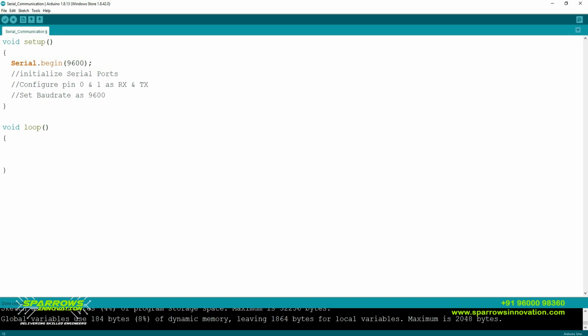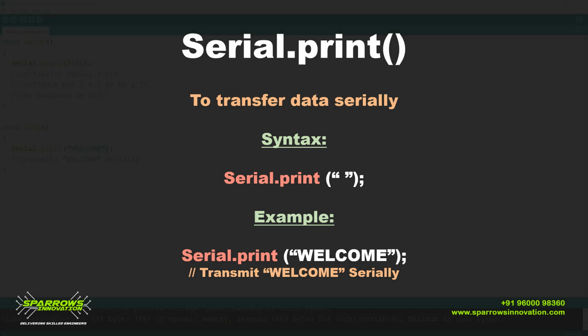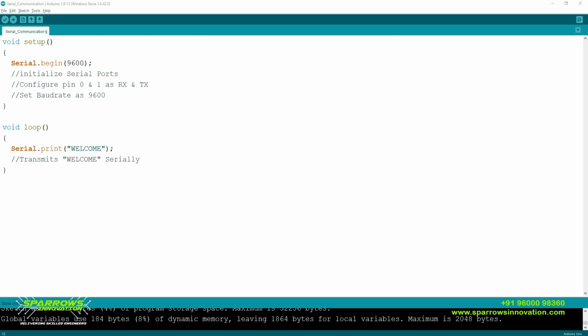For transmitting the data, I need the function Serial.print. This function will transmit the data. Whatever data you give inside the double quotes will be transmitted serially by using this function. We can use this function either in void setup or void loop. I'm going to run the program repeatedly, so I'm going to type this in void loop. If you give it inside void setup, it will transmit the data welcome only once. So I've typed Serial.print with double quotes welcome in void loop, and the welcome data will be transmitted serially.